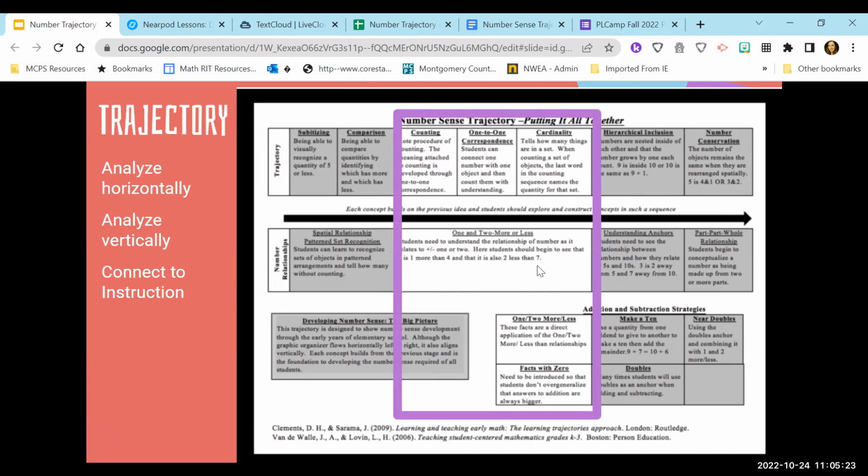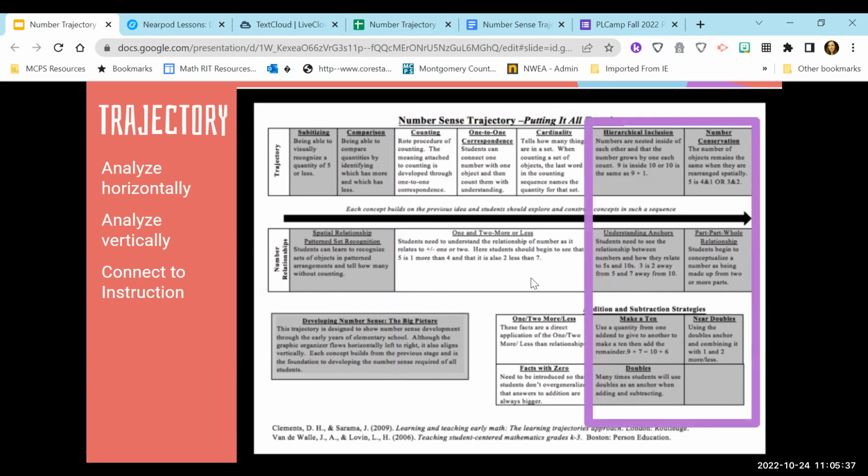And this is where kindergarten spends the first marking period. And it's where you learn 1 and 2 more or less, and you know how to get to the next number. And then lastly, but again, still within kindergarten, we're getting to this hierarchical inclusion and number conservation.